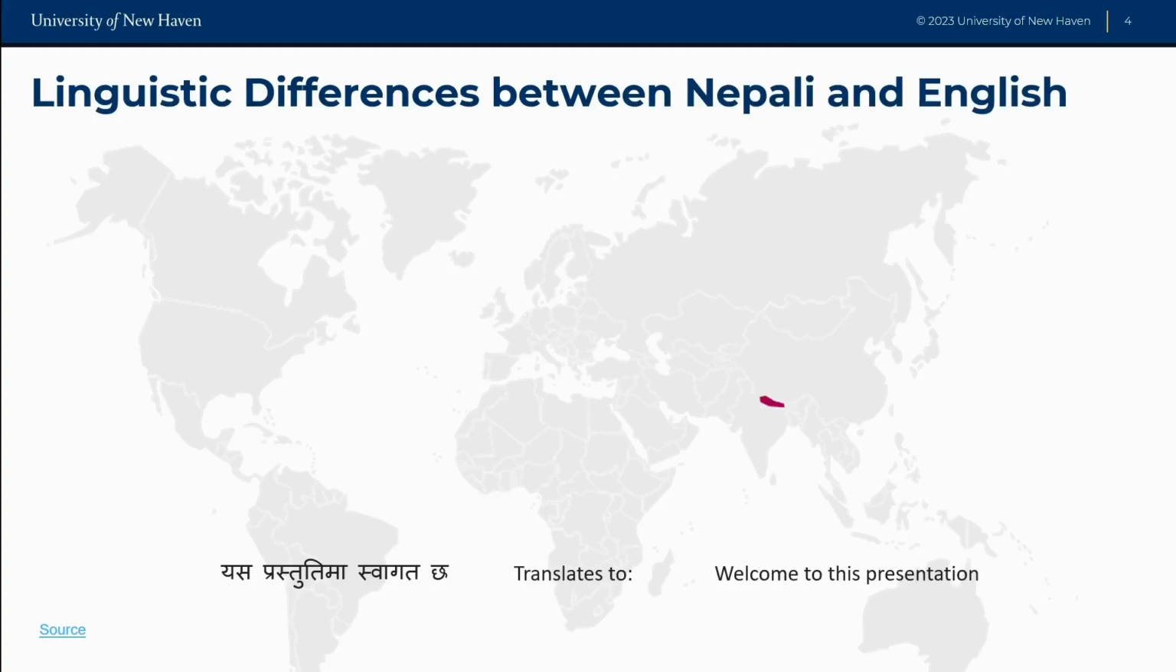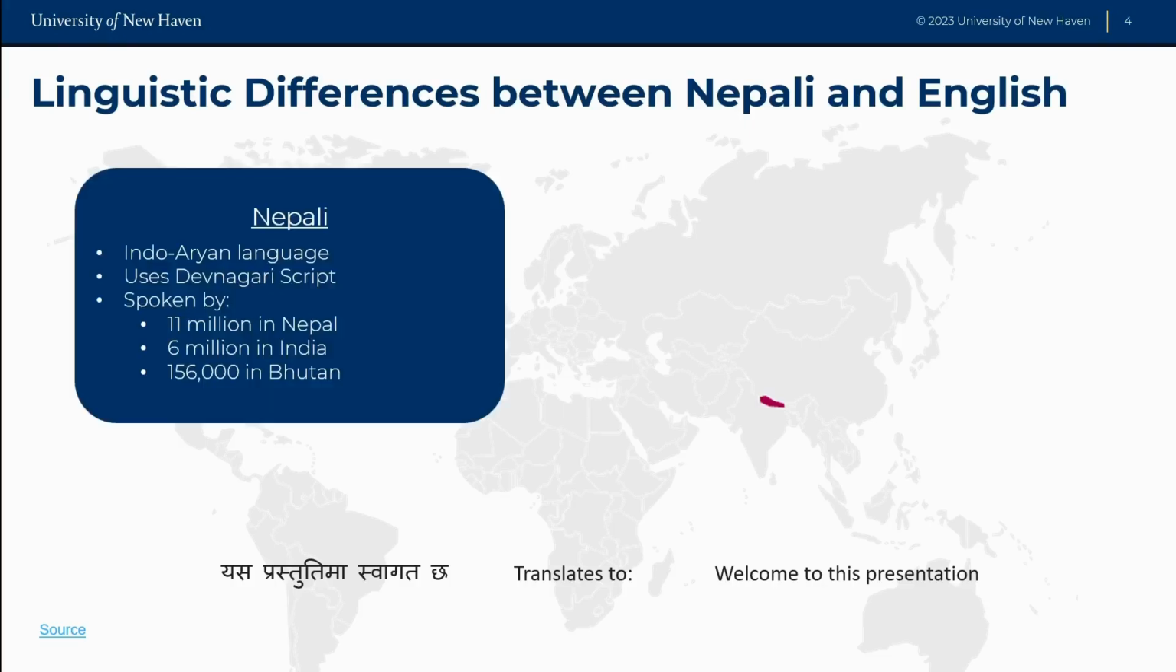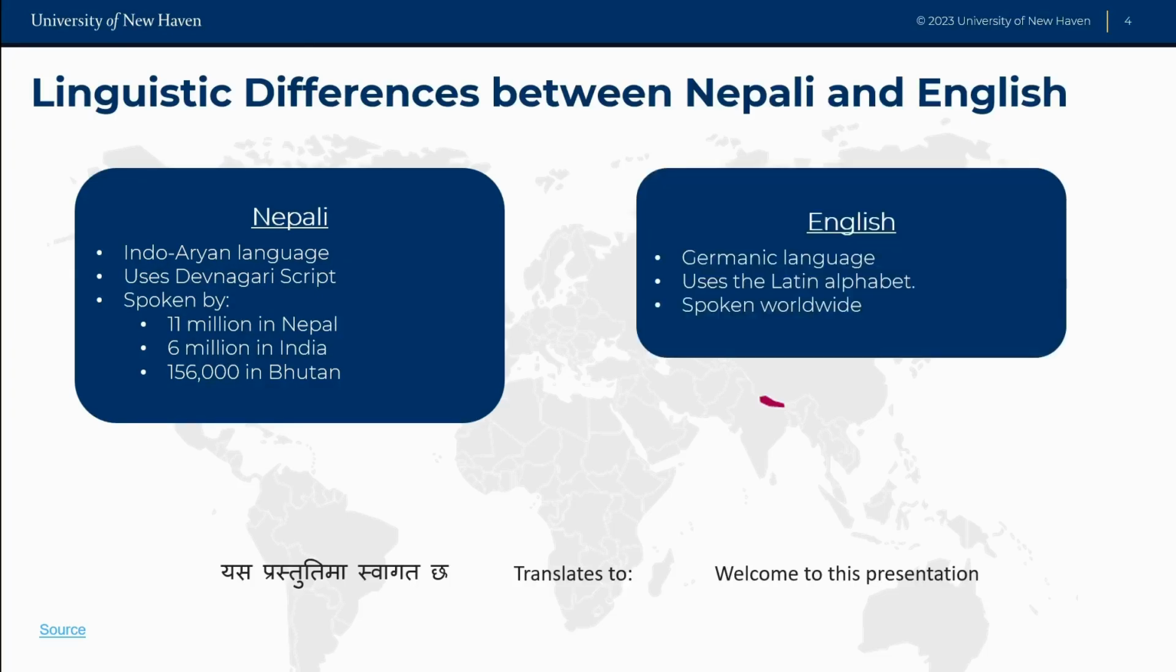Let's look at the linguistic differences between Nepali and English. As you can see, "Yes Prastuti Ma Swagat Sa" is the text written here in Nepali, which translates to "Welcome to this presentation." Nepali is an Indo-Aryan language which uses Devanagari script, and it is commonly spoken in Nepal, India and Bhutan, as opposed to English, which is a Germanic language which uses a Latin alphabet and is spoken worldwide.